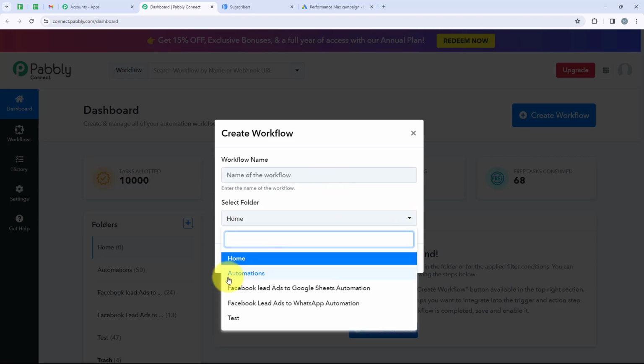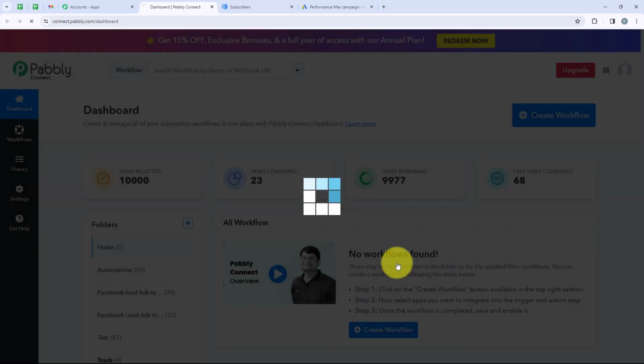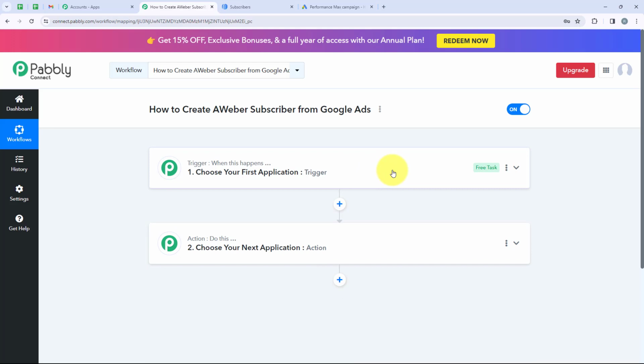So I want to save the workflow in this folder which says automations, and I want to name my workflow as how to create a AWeber subscriber from Google Ads. And now we are going to click on create. And now it is opening the most important window of our automation, that is our workflow window.